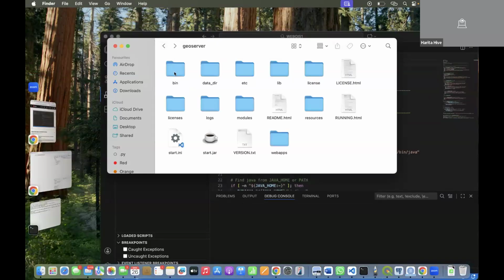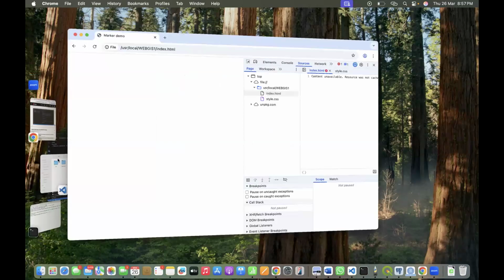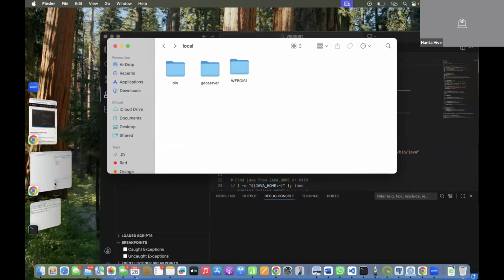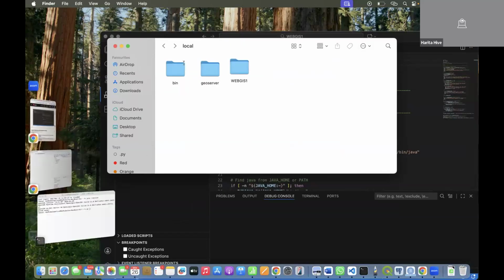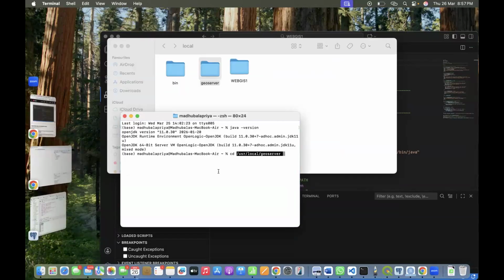Yes. The bin folder. The GeoServer folder. Have you renamed the folder to GeoServer? Yes, ma'am. Okay, fine. So copy this path till GeoServer. I guess it's just CD local GeoServer. It will work. Yes, ma'am. User. Enter.